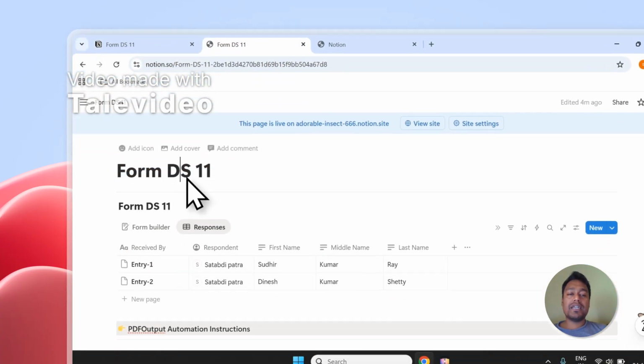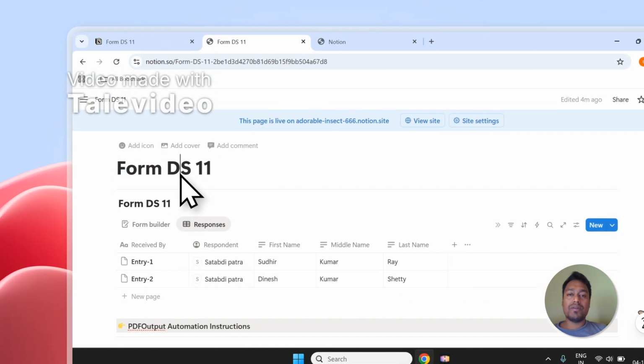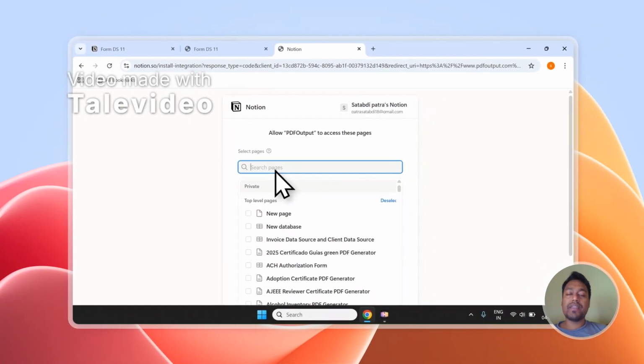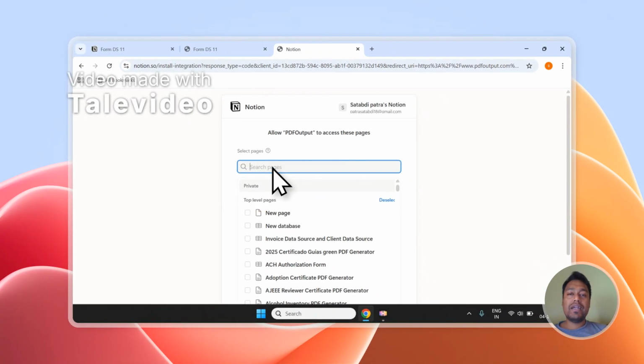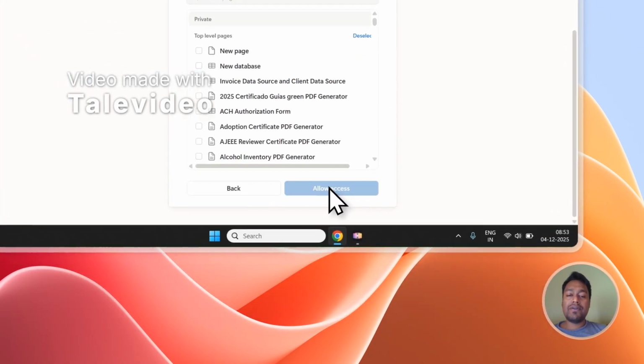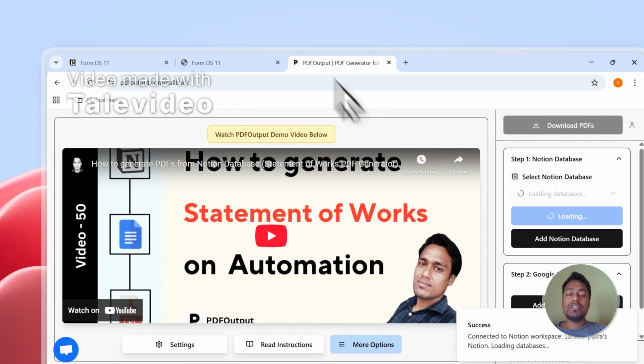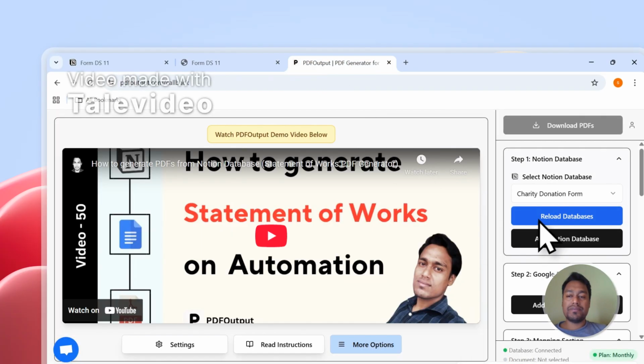Alongside this, if your database is connected with other databases through relation properties, so let's say form DS11 is connected with database A and database B through relation property, I also need to add database A and database B over here. If I do that, then only the PDF file which will be created will have all the relation and rollup values appear in the document. Otherwise, the PDF that will be created will not show the relation and rollup properties. Having considered all of these things, let's click on allow access. And now I should get access to the form DS11, which I can use for the remaining automation steps.